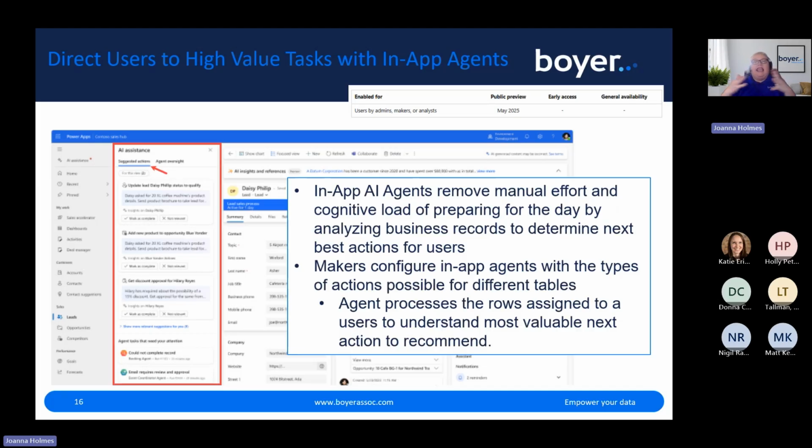So these agents that we're going to be able to build will help users focus their time and energy on the biggest impact things for our desired business outcome, trying to get rid of some of that drudgery and digging through their data.